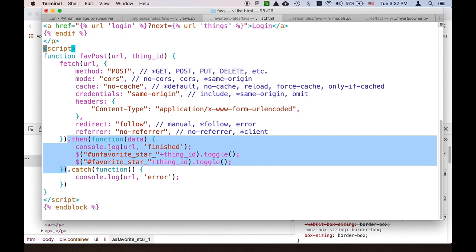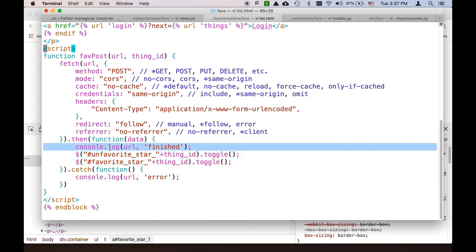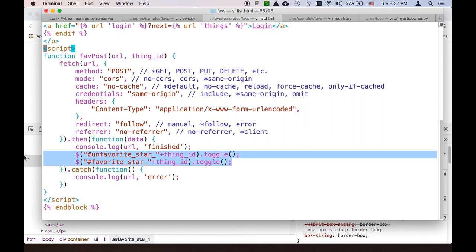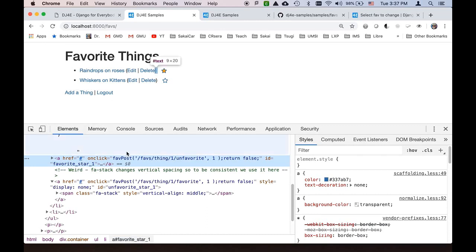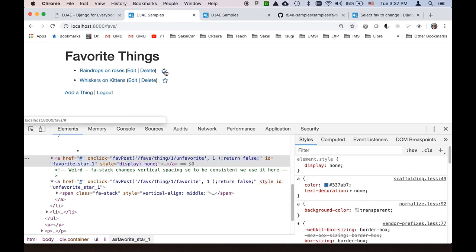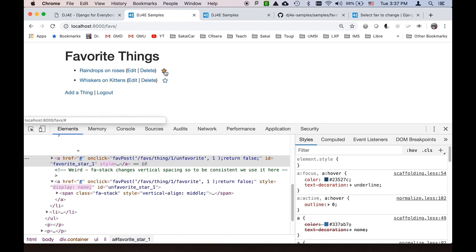So that's why I'm saying log finished. So you see, oh, it finished. And then the next thing I do is I go grab those 2 little stars and I flip them. If they're visible, I hide them. And if they're hidden, I make them visible. So unfavorite star thing ID, which means it comes back to this little guy here, and it just toggles them. So when I do this, it's actually hiding one and showing the other, hiding one and showing the other. I could have done this differently, but that's really what's going on.